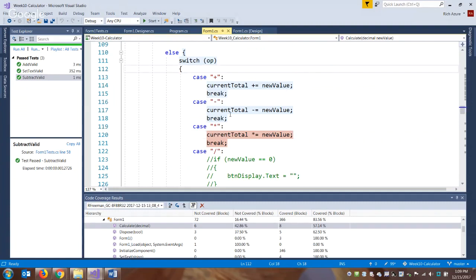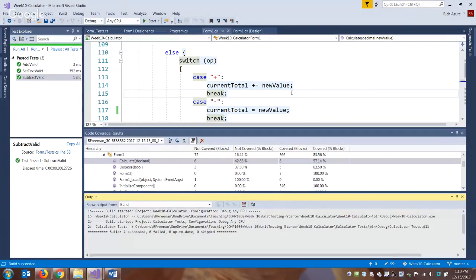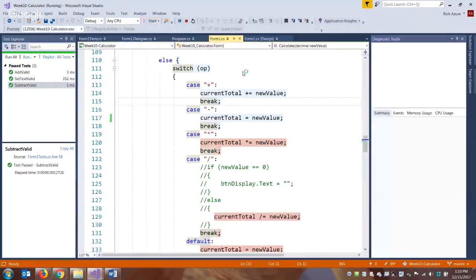Let's say I go in here and I accidentally make a change. So in our subtract, this is the correct code. Take the current value, subtract whatever the new value is, and that's our updated current value. Let's say I just take that out by mistake. I'm mucking around, I hit the wrong key, or I'm changing something else. My calculator still compiles, right? I can still run my calculator.